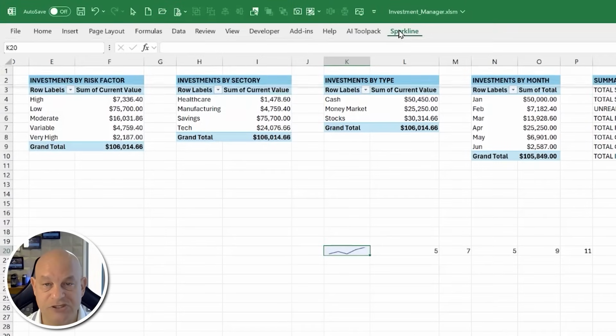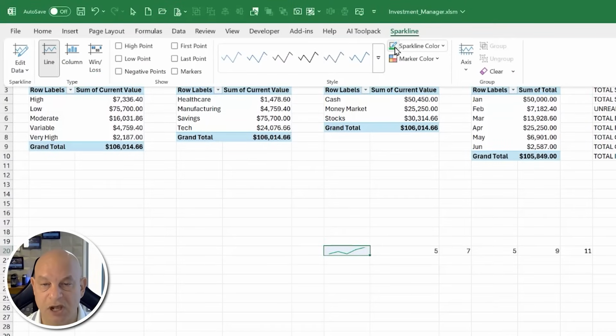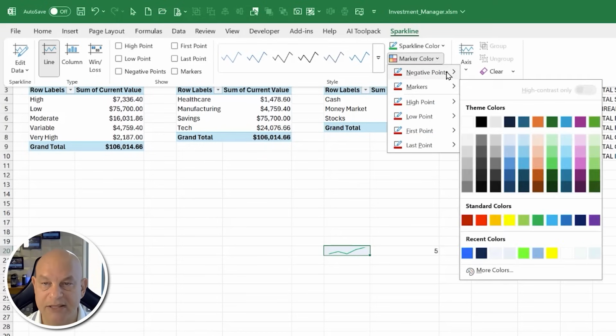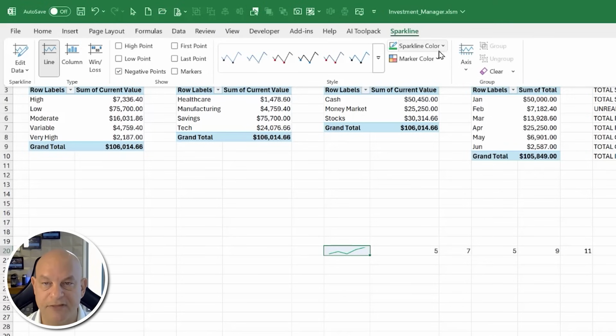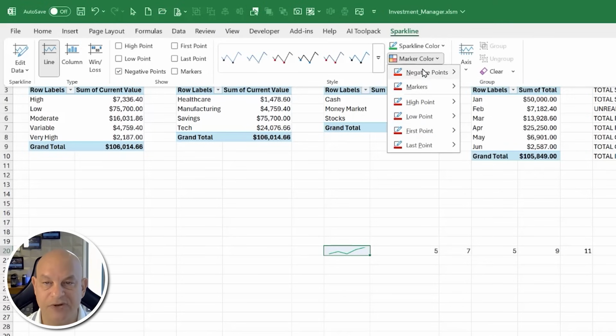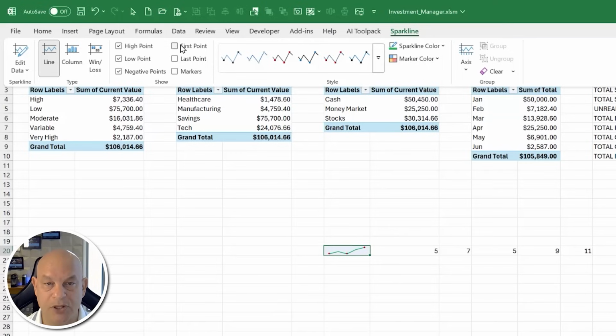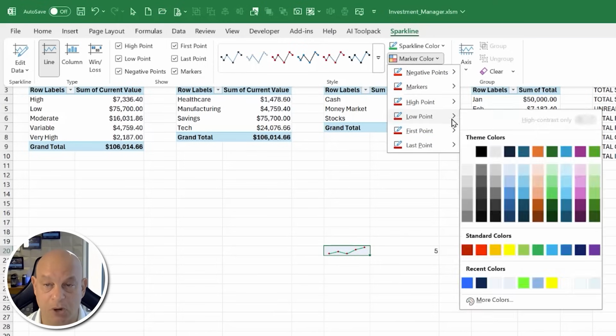There's different features that we can do. So for example, we can change the color if we want here. We can change it to any color. We can also add some markers like the negative points. If we want certain negative points, we can put those in red if they're there. We can also add different colors. Now those individual items are here. So we can add high point, first point, low point. So we can set all kinds of different markers based on that. And then we can color those individual markers here.